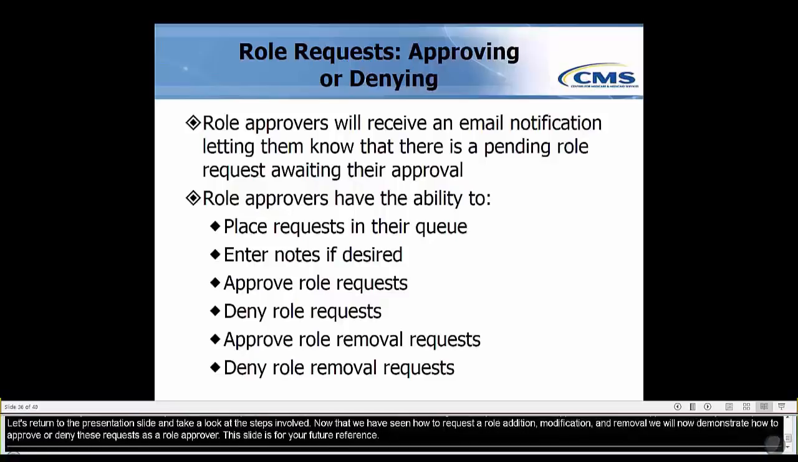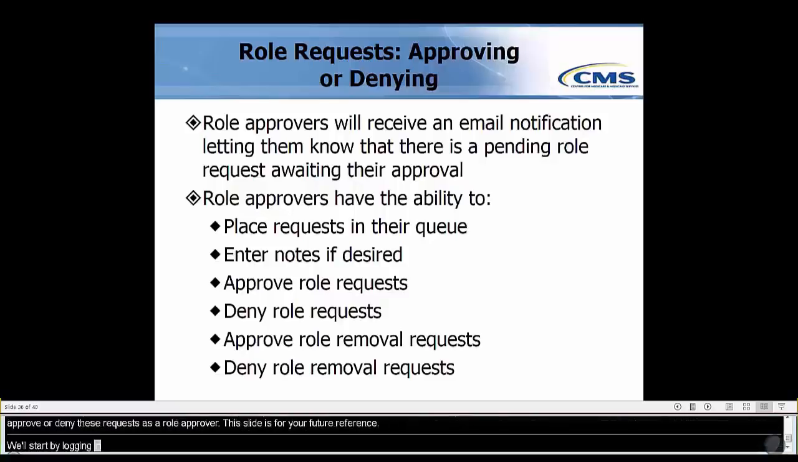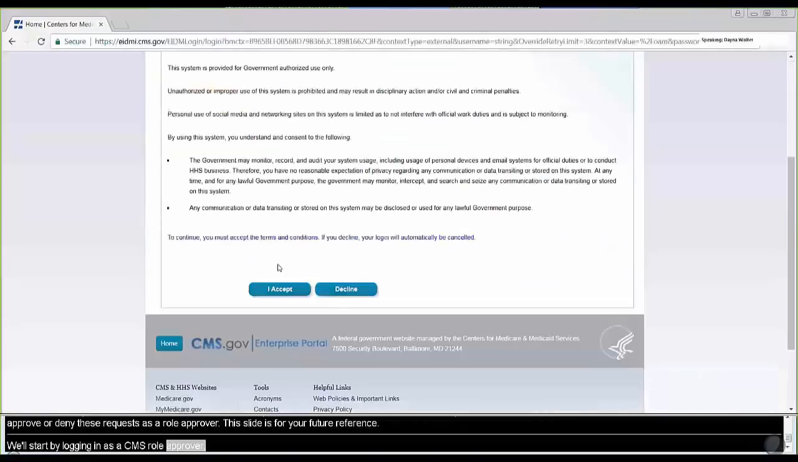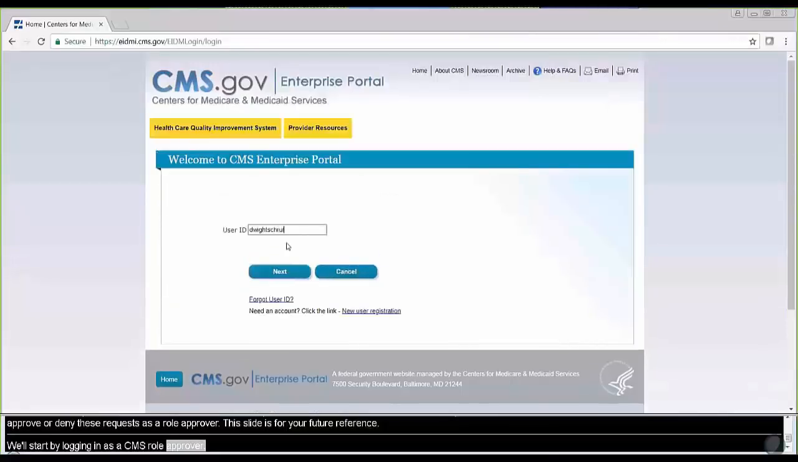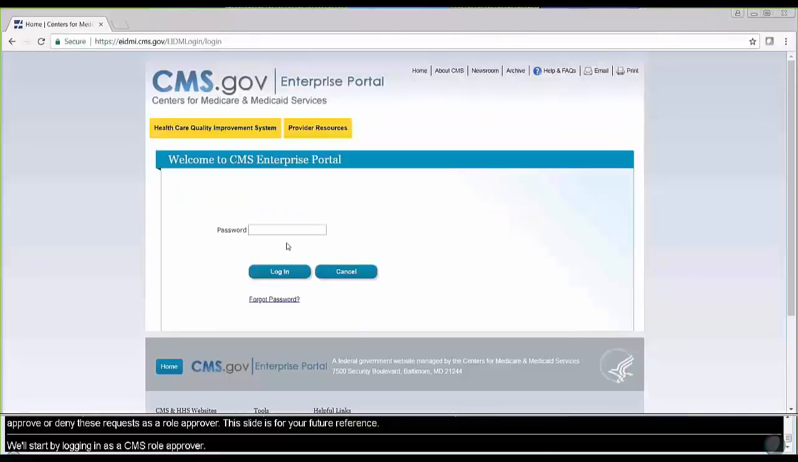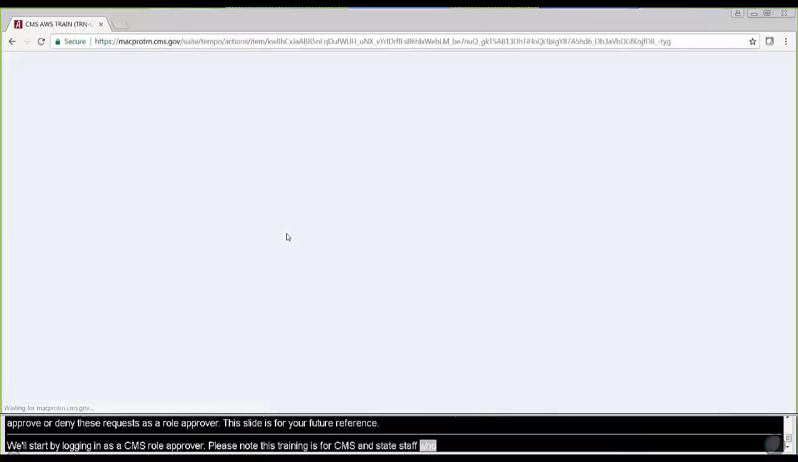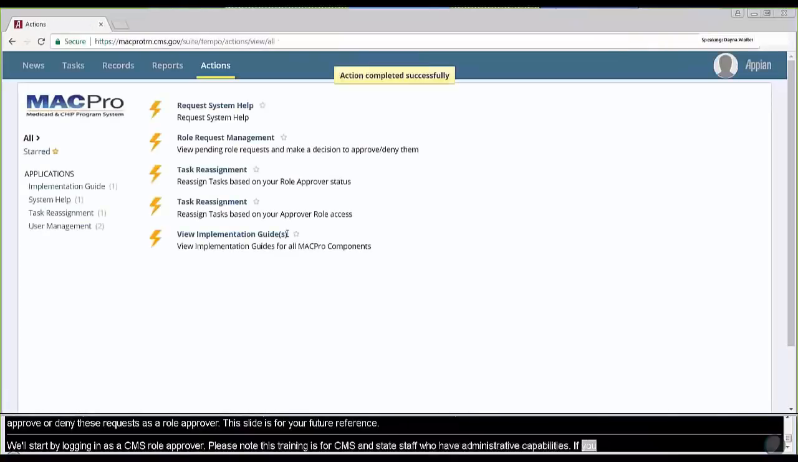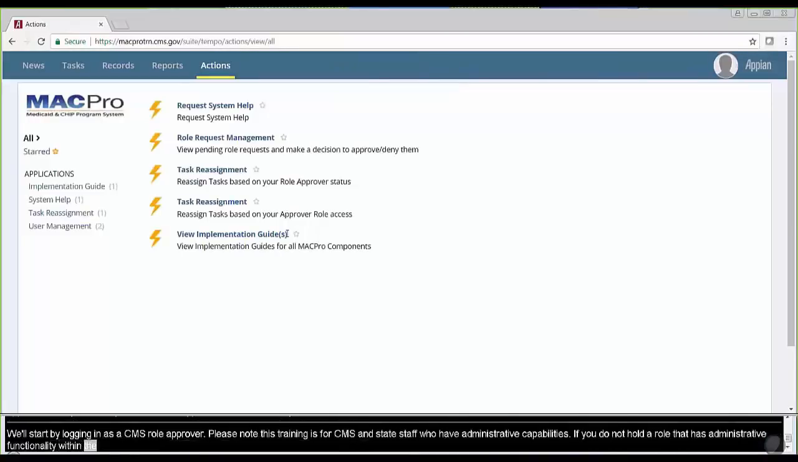We'll start by logging in as a CMS role approver. Please note, this training is for CMS and state staff who have administrative capabilities. If you do not hold a role that has administrative functionality within the MACPro system, this training will not apply to you.